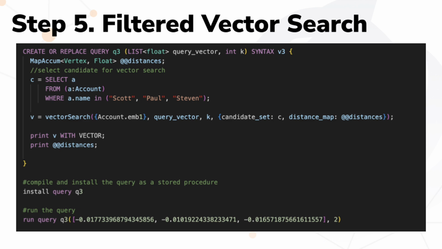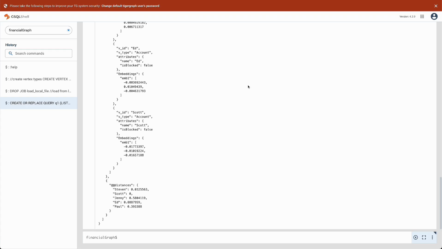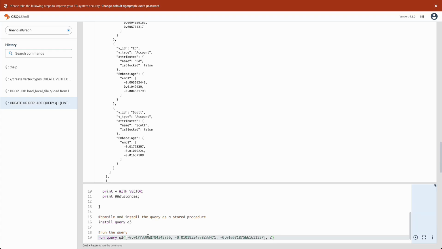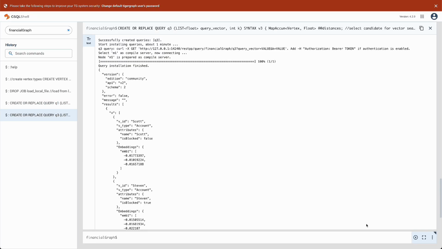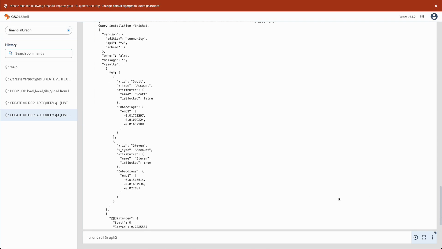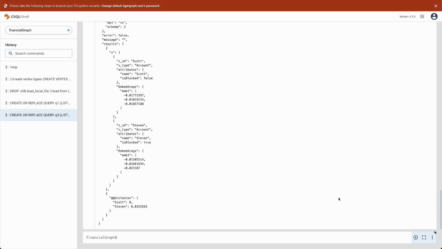Next, we'll combine graph pattern matching with vector search to make a hybrid search. This allows us to filter the results based on specific criteria before performing the vector search. For example, let's find the top 2 most similar account vertices from a filtered set of accounts. The results show the top 2 accounts from the filtered set. This demonstrates how we can combine structured graph queries with vector searches for more targeted results.